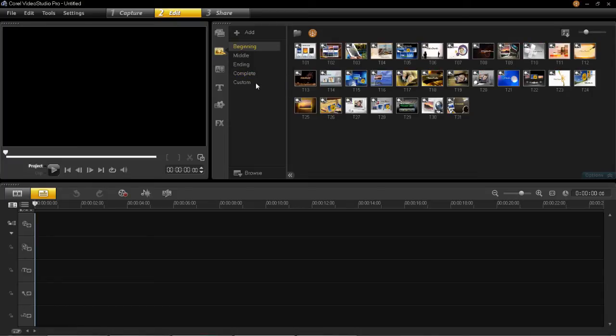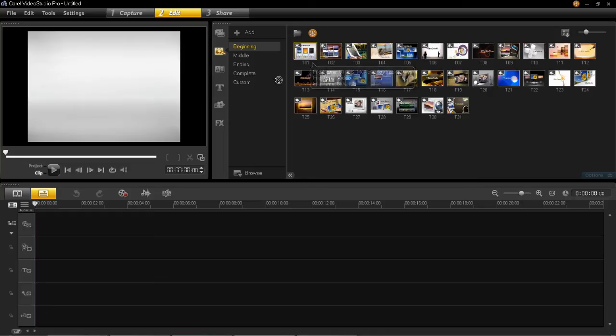So you can choose between those ones, and then you'll see, when you click on one, a whole range of different ones which have been pre-made for you here. So what you need to do is choose one, and obviously first of all decide whether you want it at the beginning, middle, or the end, or you want it to run the whole way through your project. For the purpose of this video, I'm just going to do it for the beginning. So I've clicked on the beginning tab here, and I'm just going to choose the first one on the list.